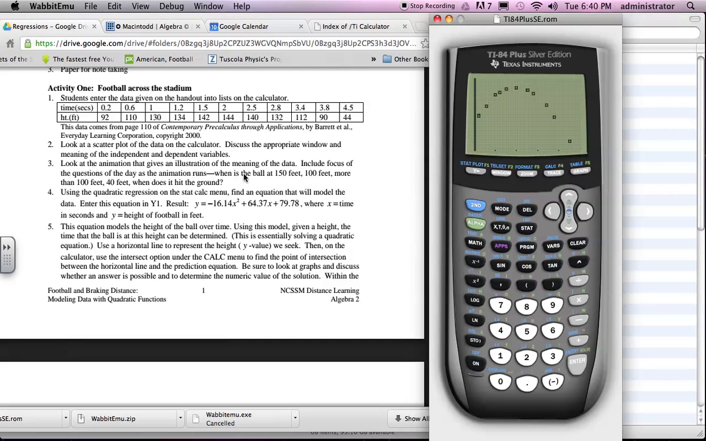And the question that we want to answer is, when is the ball 100 feet high? 100 feet, more than 100 feet, 40 feet, etc., etc. I think this might be a little bit different than the worksheet you got, but the first thing we want to do is find the equation. Now, they've given the equation here in number 4.